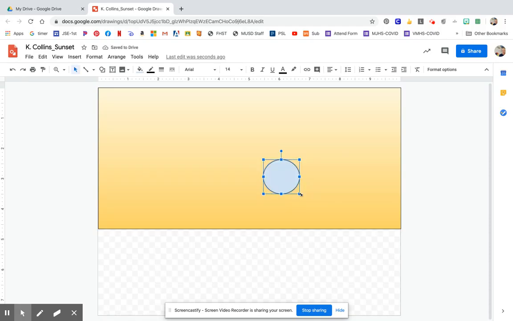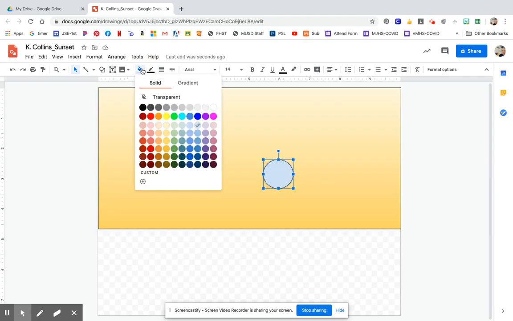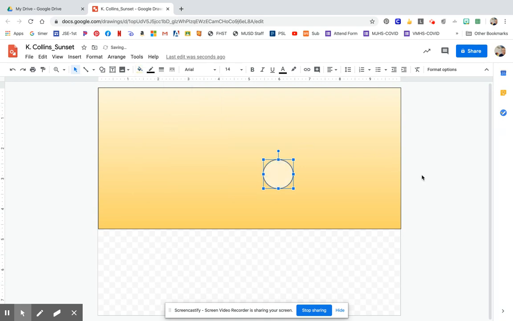Gosh, that's a little bigger than I wanted. So I can grab this corner right here with my mouse, and I can drag it in and make that circle a little bit smaller. Okay, I'm good with that, but that's a blue sun. That is not going to work. So I think I'm going to go with a really light yellow, because you know how the sun is almost blinding? It's almost a white color when you actually look at it. Perfect.